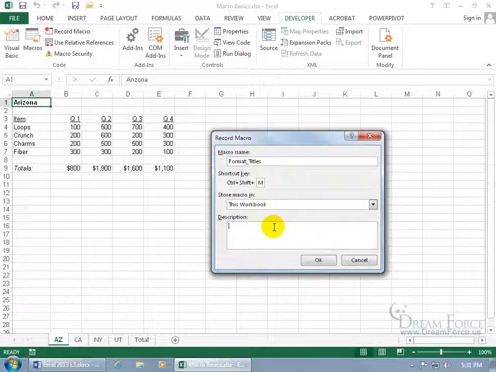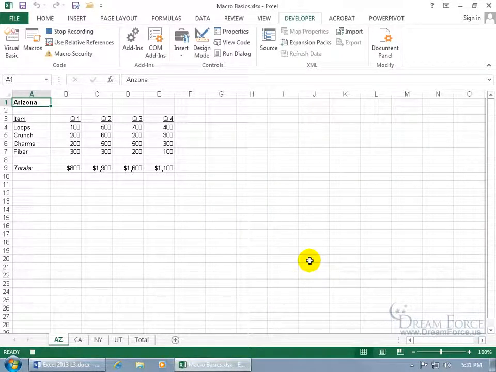And then you can be a bit descriptive if that helps you and say, okay, the formats we're applying is going to be magenta, the font is Comic Sans, the size is 50. Let's just say applying formats to titles of worksheets. That's it. Click okie dokie and it's recording. Now, it's not recording time, so take all the time you want.